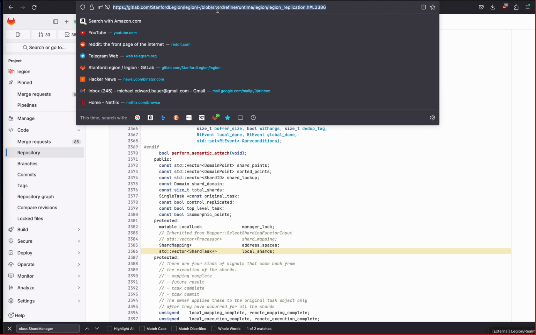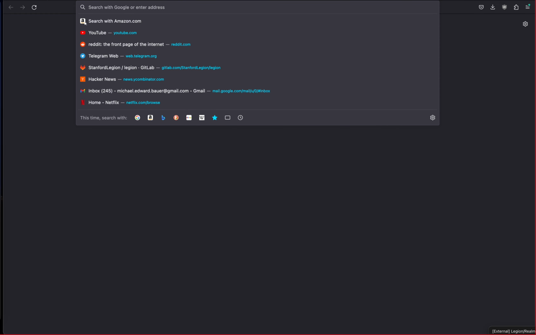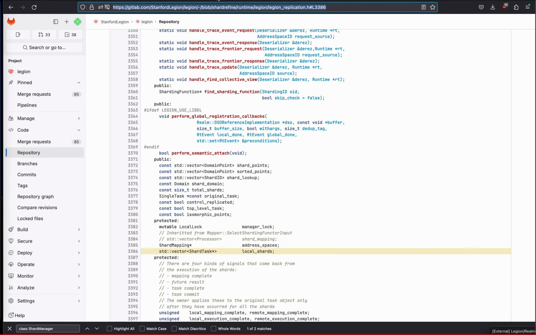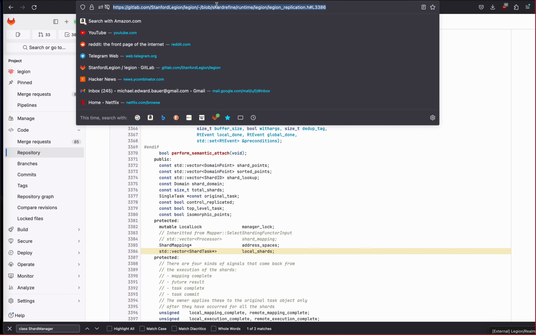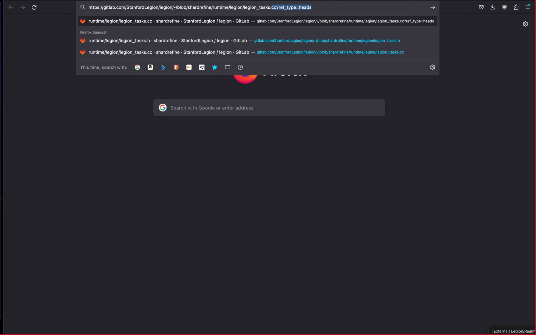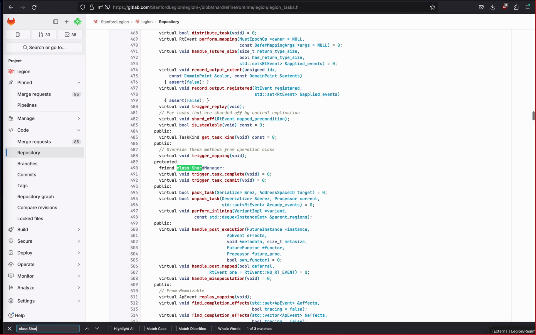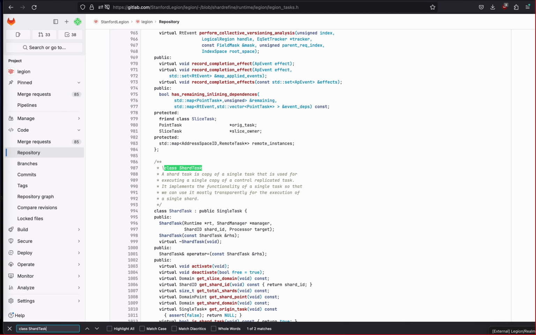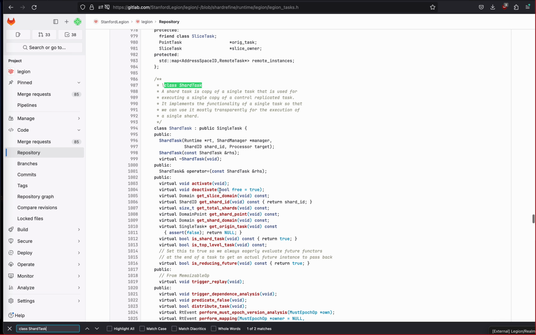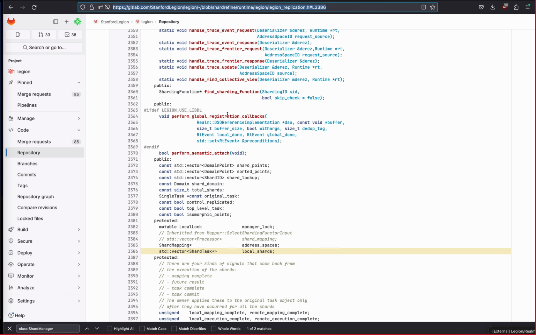Let's go take a look at that shard task class just to show you where that exists in the type system. Let's copy this again, and we'll do Legion tasks.h. And if we look for the shard task class, right? So this is the shard task class that we saw over here in the shard manager. We have a vector of local shard tasks.